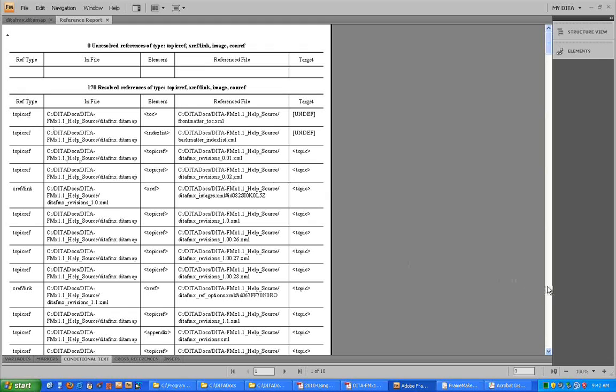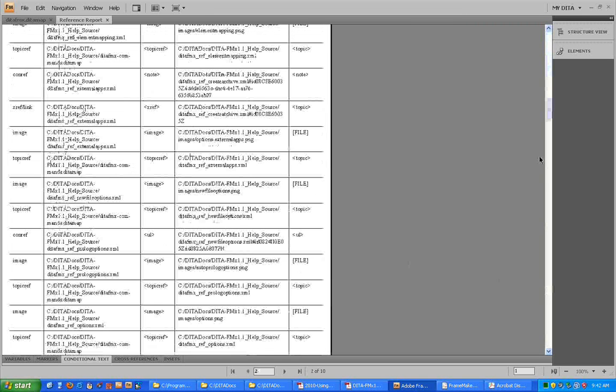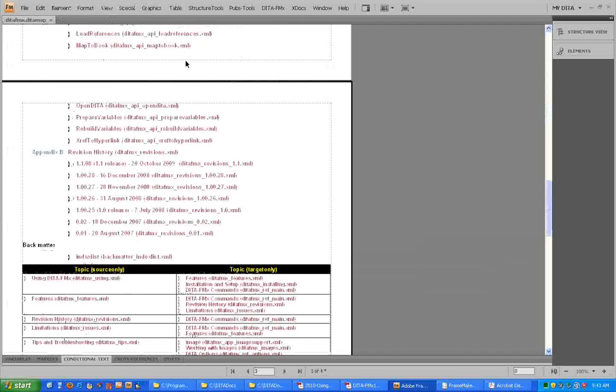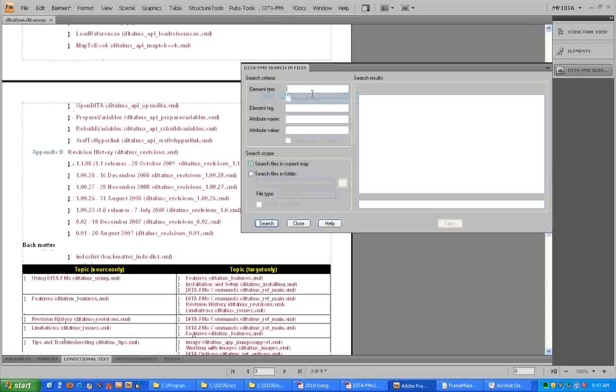So the first feature is this reference report. What this does is it lets you generate a list. It'll be a Frame file with a big table that gives you statistics on all of the references in this map and any files referenced from the map. This takes a minute or two, but it's crawling through all the files and checking to make sure everything exists. So we've got 0 unresolved references, that's good, and 170 resolved references.